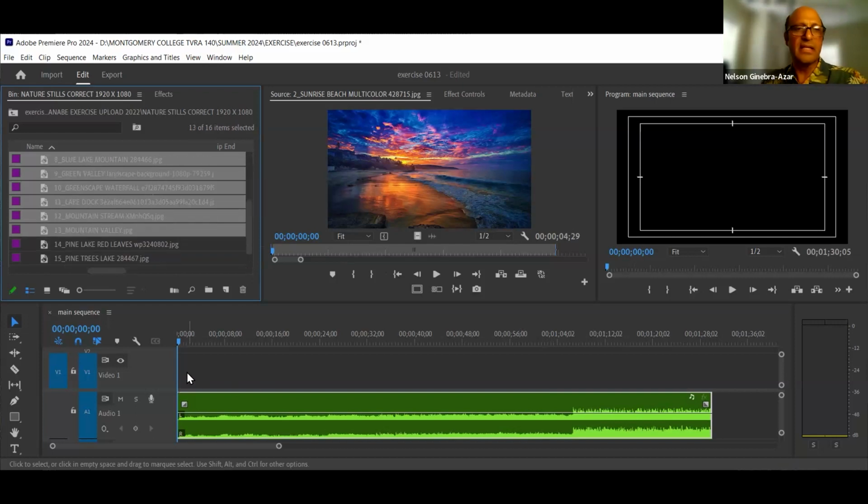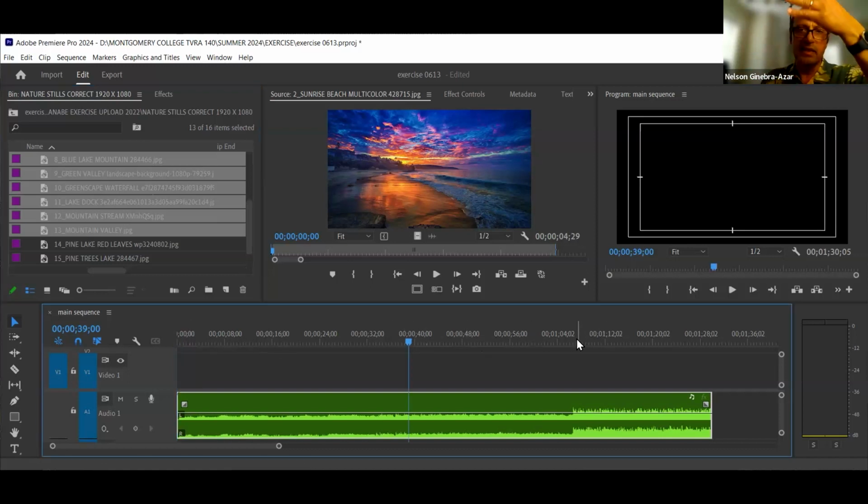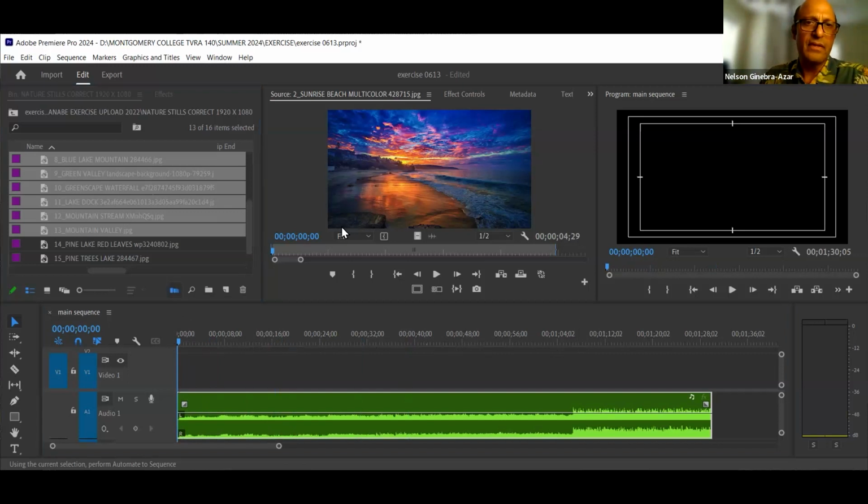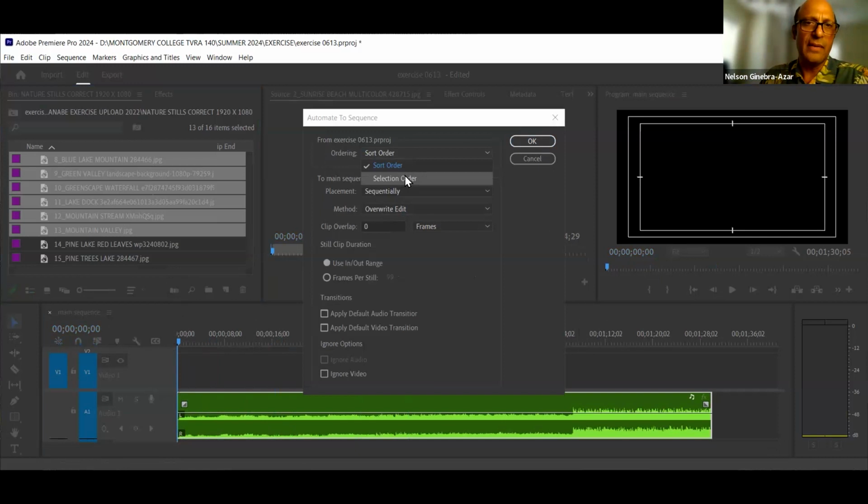You got your playhead at the beginning. In this case, again, this is just one example. You could do this anywhere in your timeline. If you wanted to start here and you only needed like 5 clips, you could. This is just the basic technique workflow. Go to automate, select which option you want.